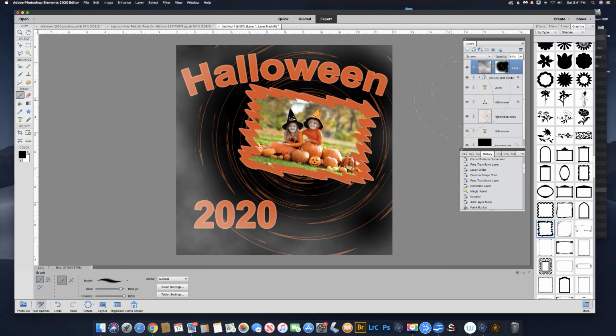And with a layer mask, if you make a mistake, just switch your colors. This curved arrow switches the colors. Now we're painting with white, and you can paint and see how it brings white back on there, and you can paint it back in. That's called non-destructive editing. You can change it back and forth and just add or subtract what you want.